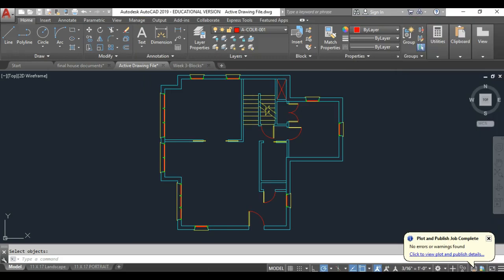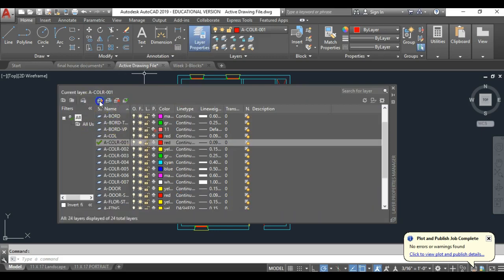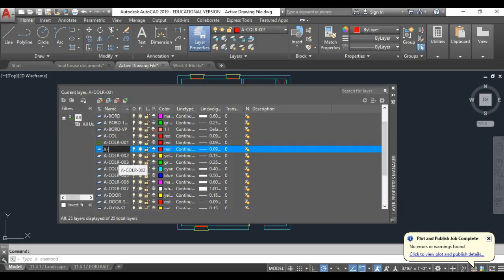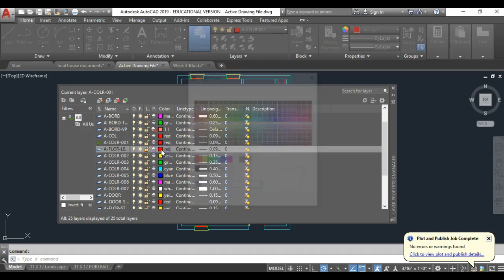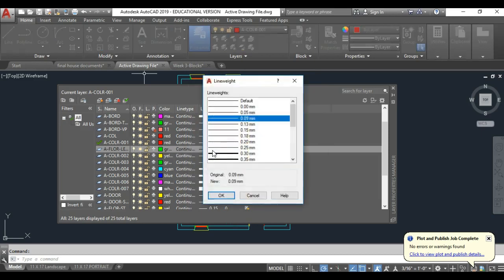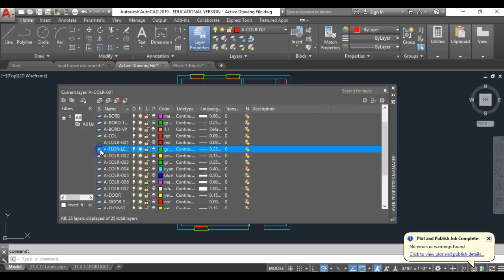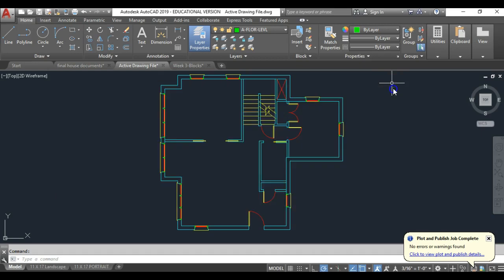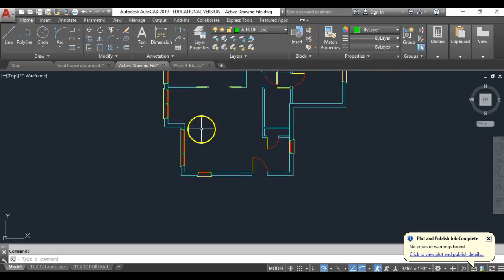So I will start by making that layer by hitting the Layers tab, hitting the New Layer button, and typing A dash FLOR dash LEVL. I'll make it green, again that green down there, and I'll make it 0.25 millimeters and say OK. And of course, I'll click right over here on this button, double click to check it off and make it my current layer. If you don't remember those dimensions, you can always look at your sheet, but I believe we come down straight from this wall down here.